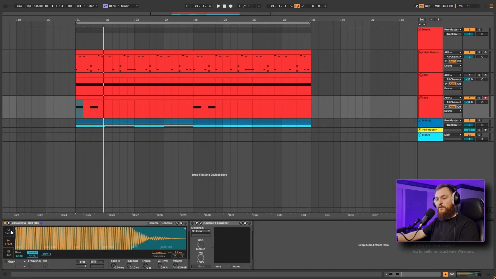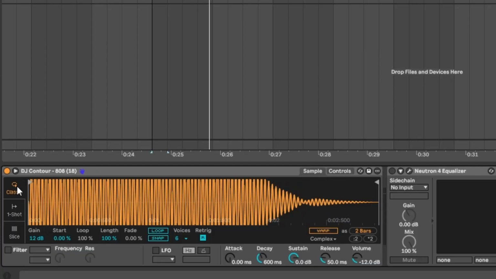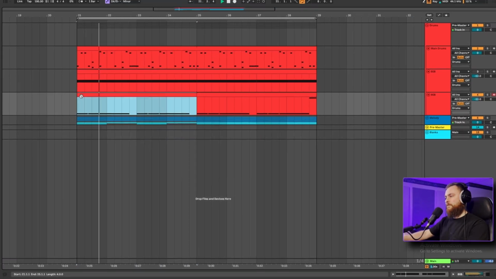And now just to spice it up a little bit, I'm going to find a different 808, maybe something a little deeper to make a secondary pattern that has a little more energy. And then for this one, I'm going to switch to classic mode because I want it to stop and I don't want it to overlap.